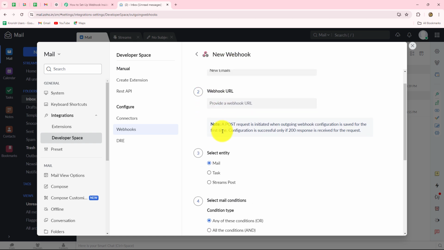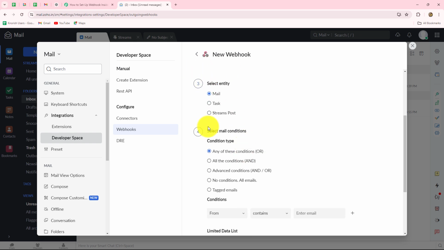Now the next is the webhook URL field. Here we have to paste the URL which we have copied from Pabbly Connect. Okay, done. Let's move forward. Here we have to select the entity, that for which entity you are creating this connection. Now here I want that whenever a mail will be received, then I want to receive the response in Pabbly Connect. Therefore mail will be the entity over here.